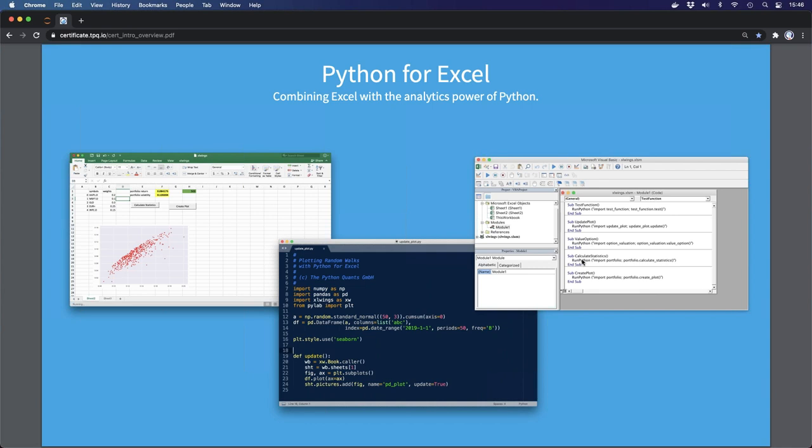Then Python for Excel, this is one of the optional resources. Again, I think that not everybody is primarily interested in using Excel, but many in a corporate context are. And this is a class where we show how to combine Excel beneficially with the analytical power of Python.